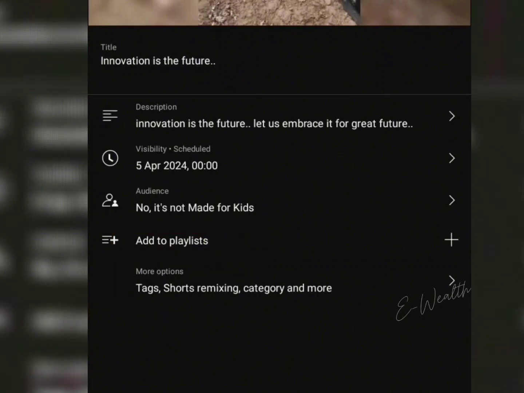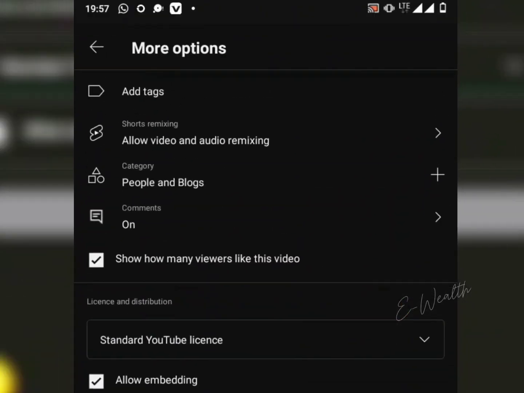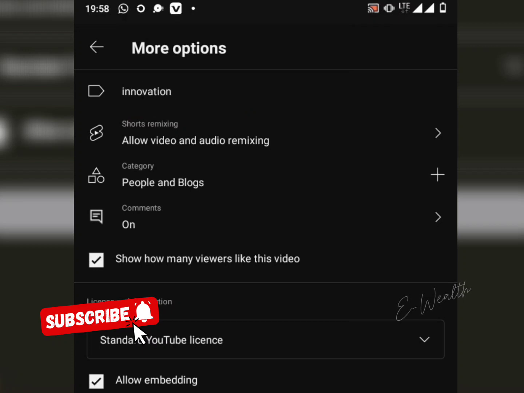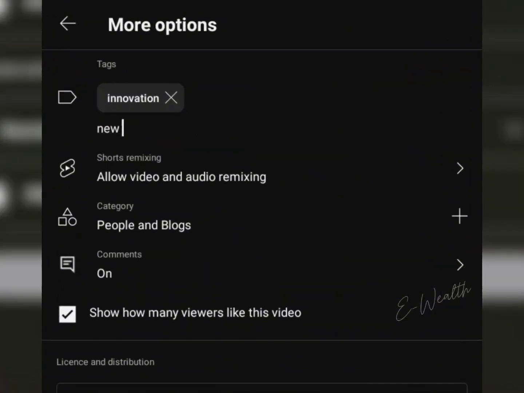And the last thing I want to show you that is very important here is this place, more options. So click on more options, then you will see a lot of options here where you can give tags to your video. Click on this tag option, then you give any tag that can describe your video. For example, the video I've uploaded on this channel is talking about innovation, so I can write innovation as a tag. Just press enter. I write new generation, I will press enter. So I'm just giving tags to my video.